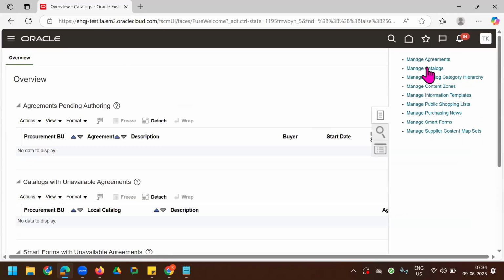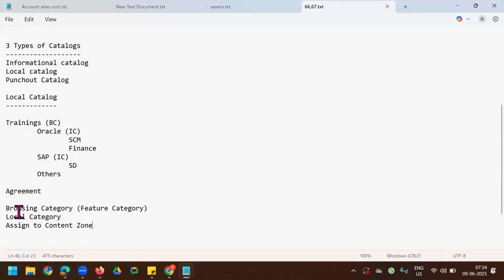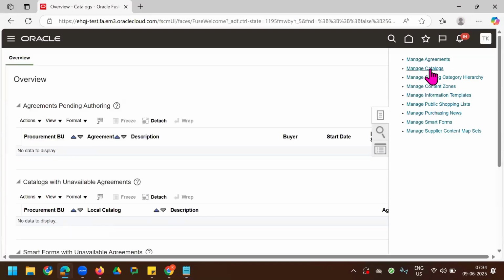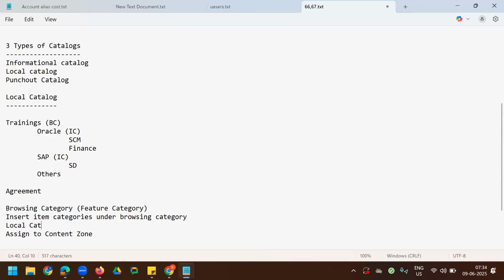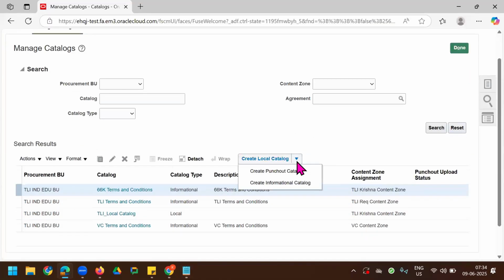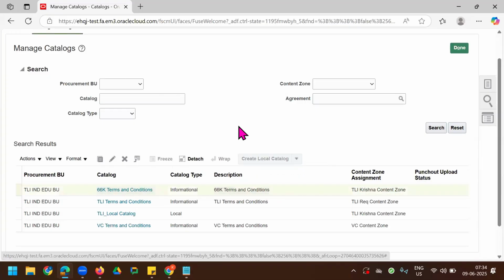Now let us create a local catalog. We just created a browsing category, enabled it as a featured category, and inserted item categories under the browsing category. Next, the local catalog, not category. From here, you can create three types of catalogs: informational, punchout, and local. I'm creating a local catalog now.